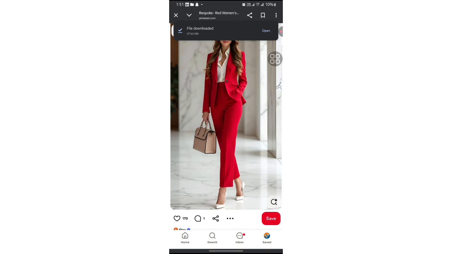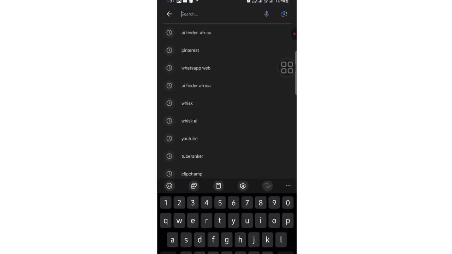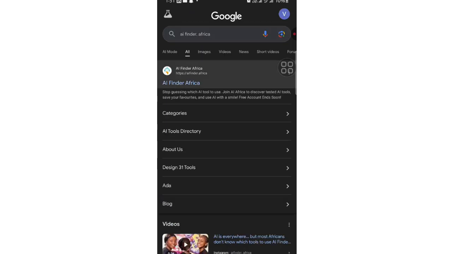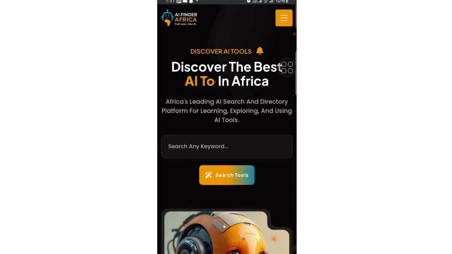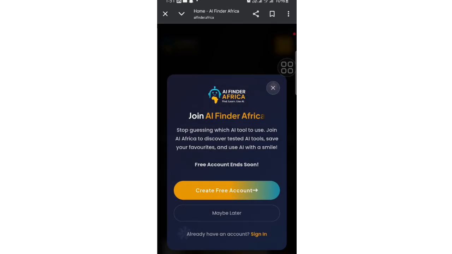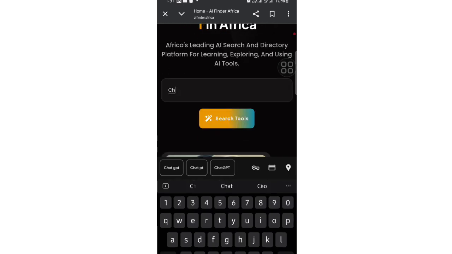So this is where AIFinder.Africa comes to play. Go to AIFinder.Africa. Okay, so this is our home page. Here you get to search for any AI tool of your choice. And so I'm going to check out for ChatGPT to give us a prompt.